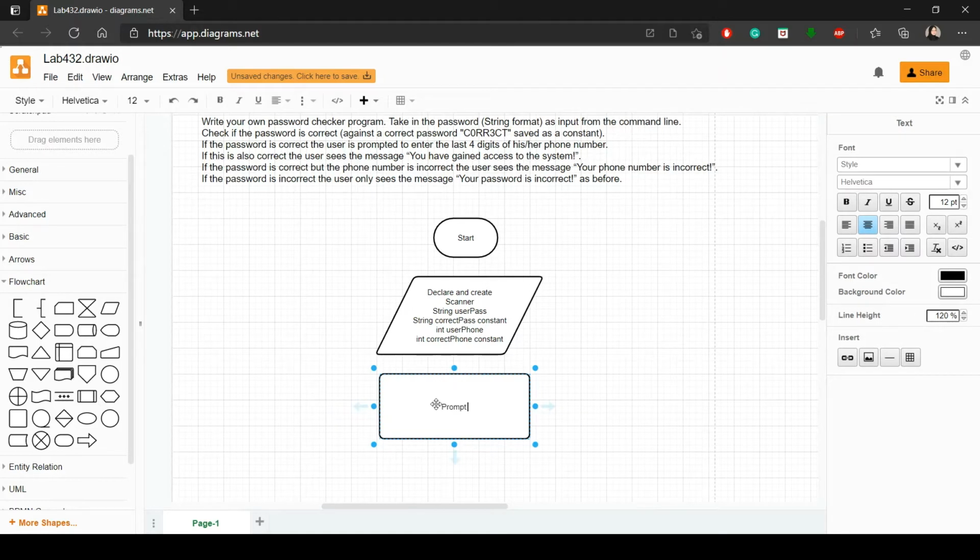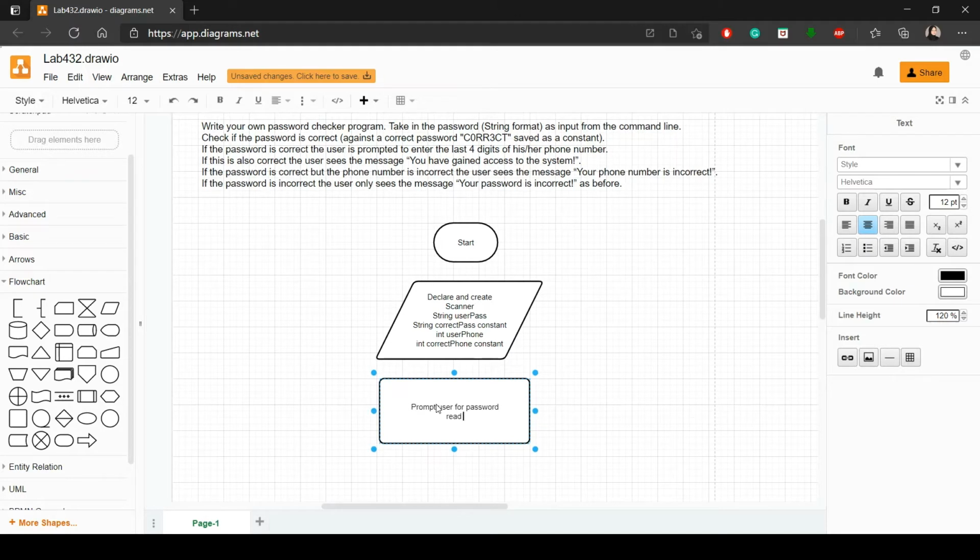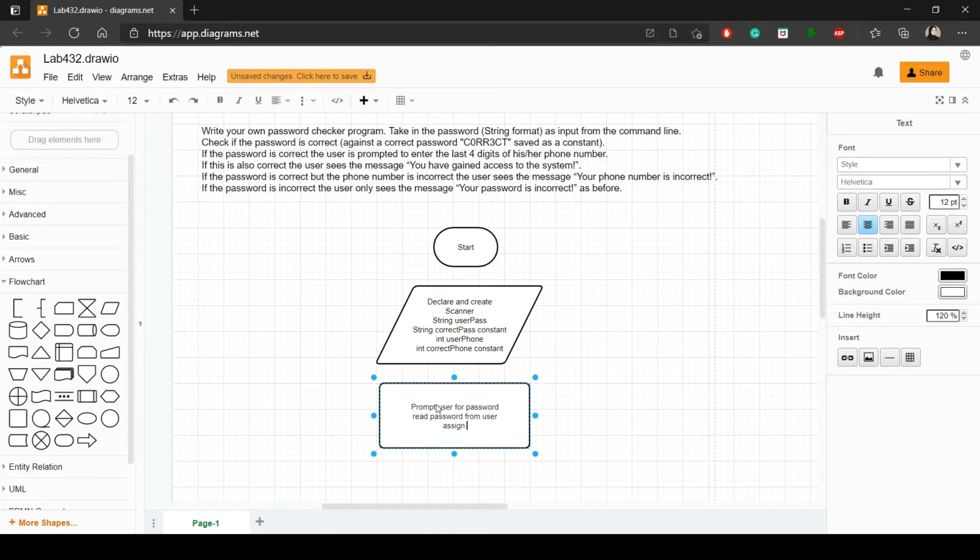Whenever there's a prompt, you're supposed to also have read and assign. So if I write it this way, prompt user for password, I have to also write read password from user and then assign input to user pass variable. Whenever you write a process prompt, you also need to write read and assign, because the whole process of prompting is asking the user, displaying to the user what they need to enter, reading that from the user and assigning it to a variable so that it is stored in the program.